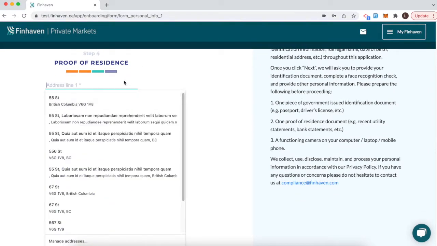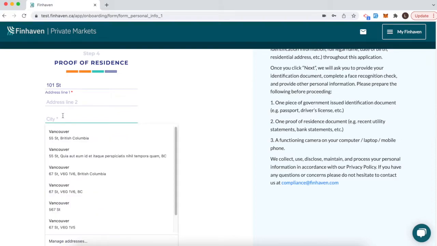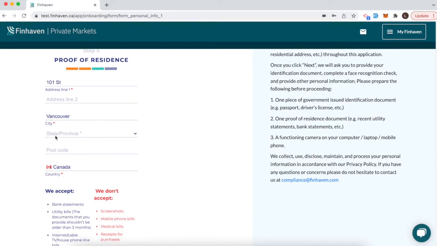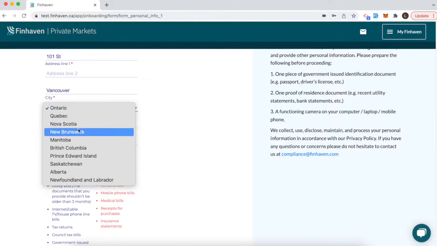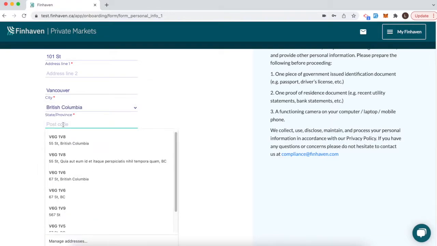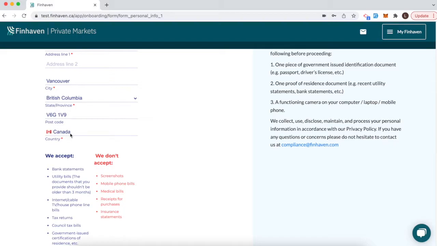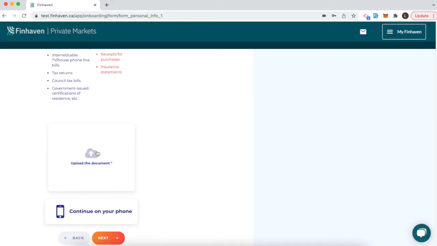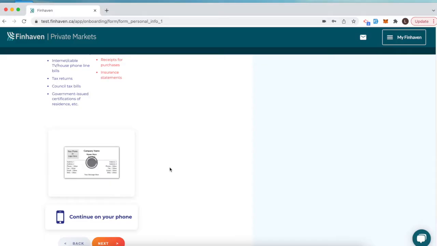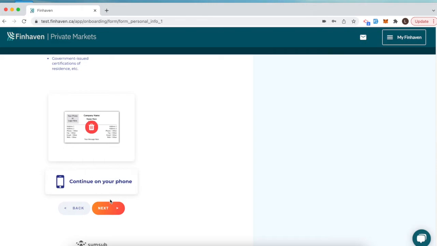So address line can be any street, city, I'll say Vancouver, state and province, British Columbia. Postal code and country can be only Canada. As we can see, it's pre-selected. Upload the document. Can be just any document, really. And click next.